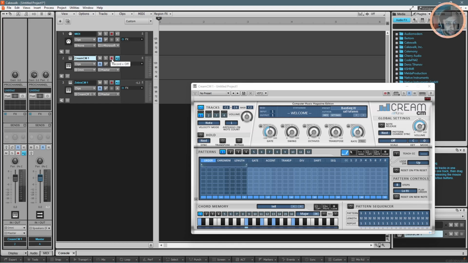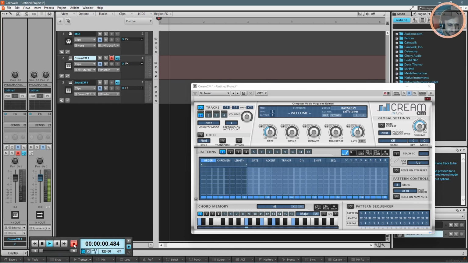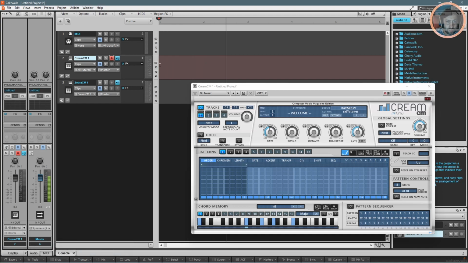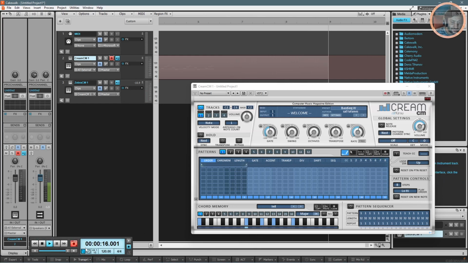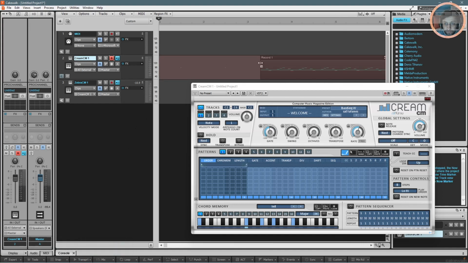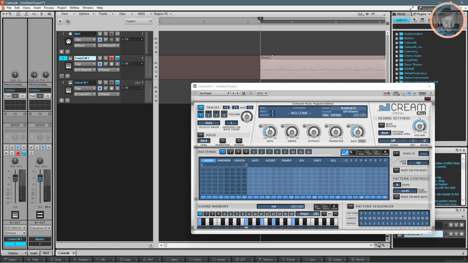So let's arm this track for recording. We'll arm this one as well. And now I will press one of these keys. You can see what Cream CM is doing here. It is actually altering the track, right? And actually, I'm sorry, I think I made a mistake here. You're not supposed to select the track that is actually altering the MIDI signal.